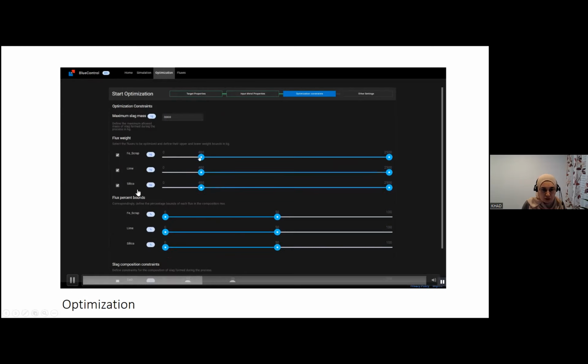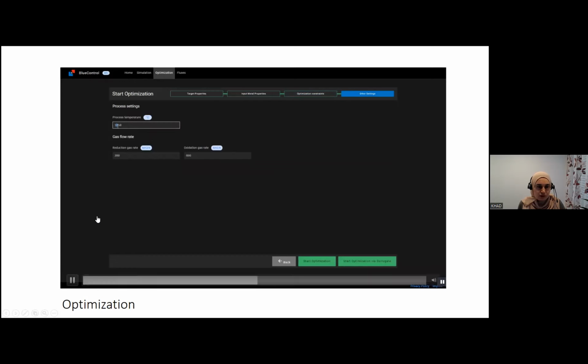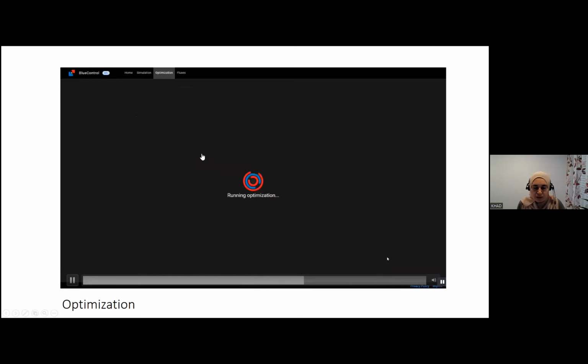As we see here, we selected three fluxes, we put some min and max, and we have here, for example, a constraint for the iron to silica ratio at the end of the process, like a minimum of 0.5 and a maximum of 1.5. And we are planning to add more and more constraints or to make this customizable depending on the customer. Okay, so finally, if we have other process information such as the reduction rate of the gas or the volume rate of the oxidizing gas, we can specify it and we run the calculation.